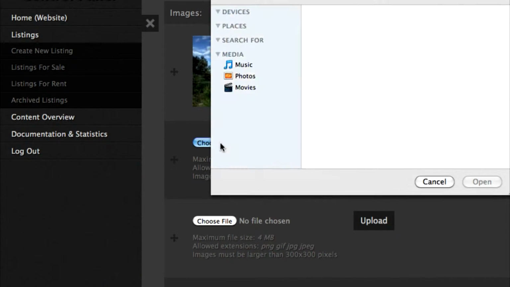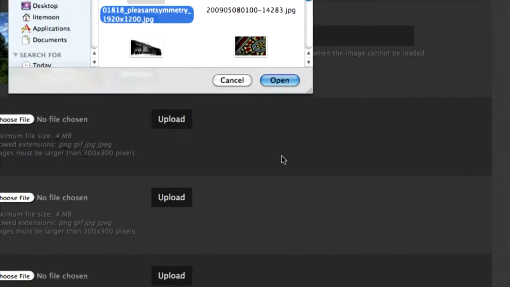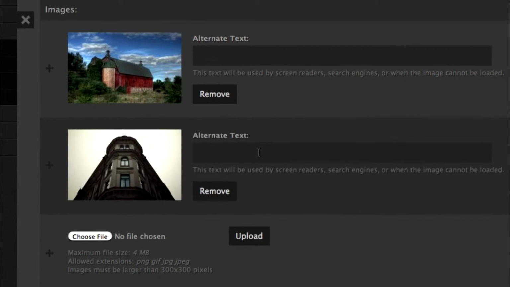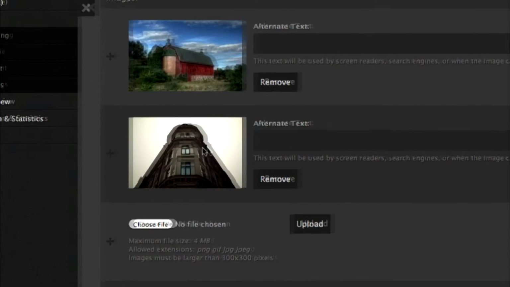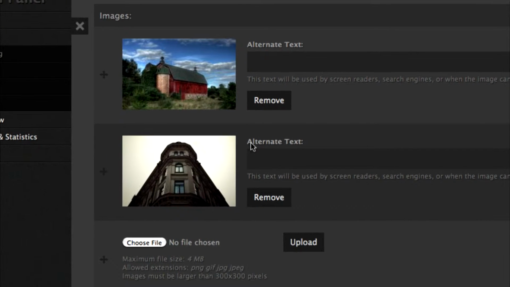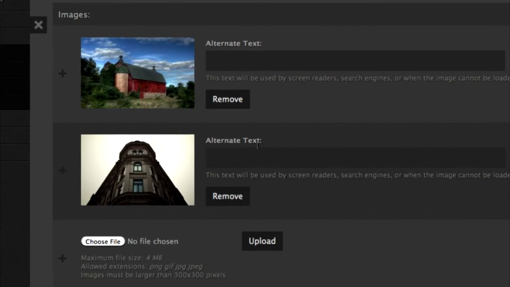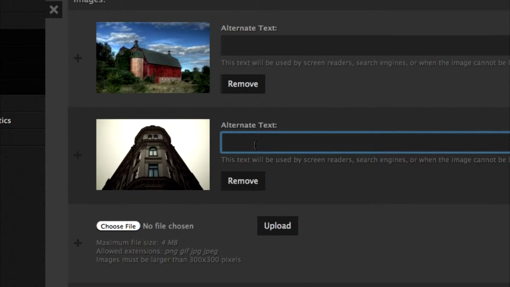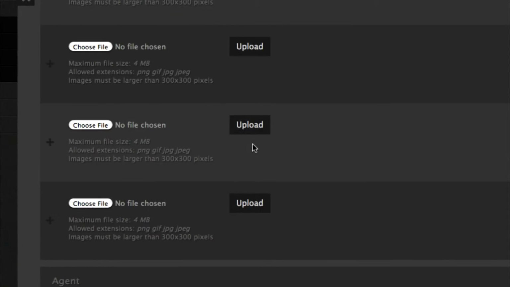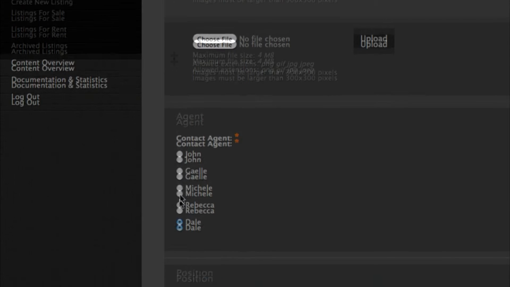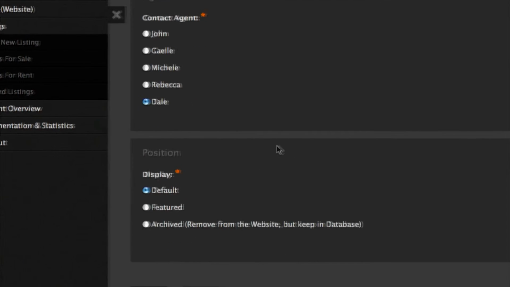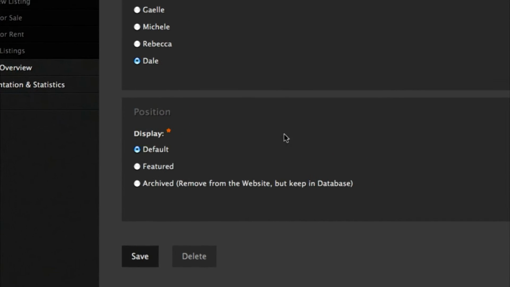So simply choose a file from your images and just click on upload, and this should attach the images to your listing. I strongly recommend entering some alternate text for search engines. It is very useful. I'm not going to do that right now, but just to let you know. Then you can choose an agent. Just pick Dell, and the position of your listing.